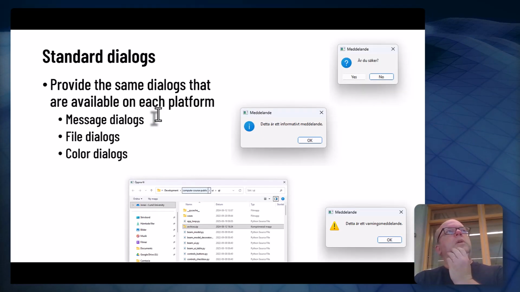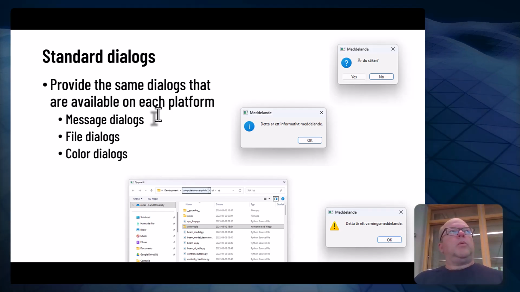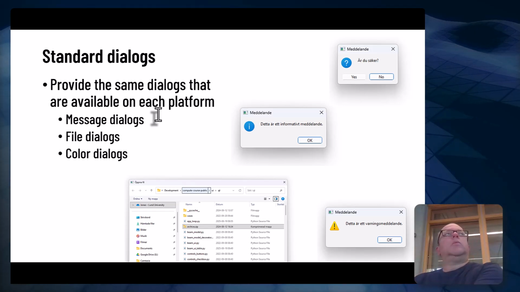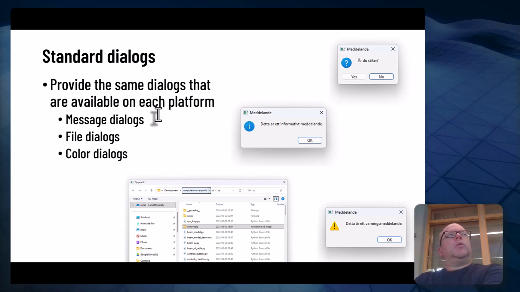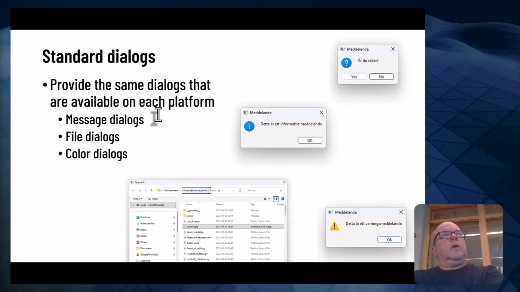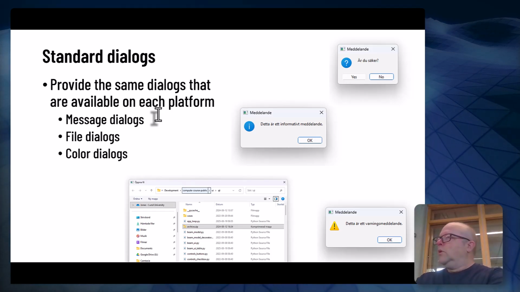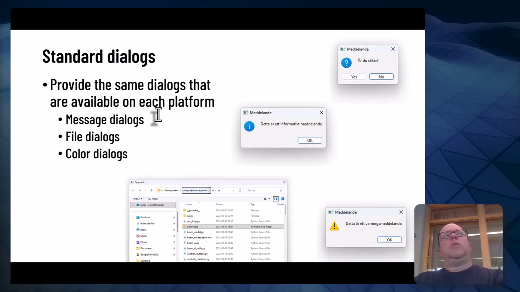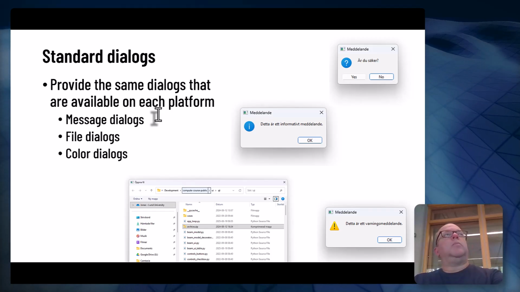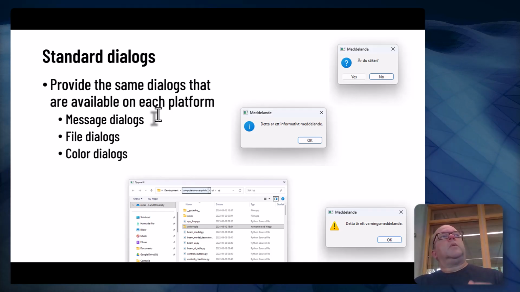Standard dialogues. In many cases, you have very simple needs in your application. For example, you want to ask the user, do you want to delete this file or not? So yes and no. You want to show a message. You want to ask the user for a file. And you don't want to implement these user interfaces in Qt yourself. So many of the operating systems today actually offer you standard dialogues that are built into the user interface library underneath.